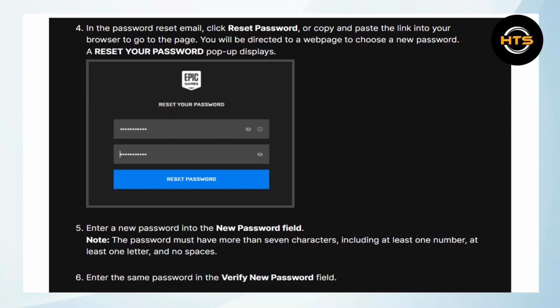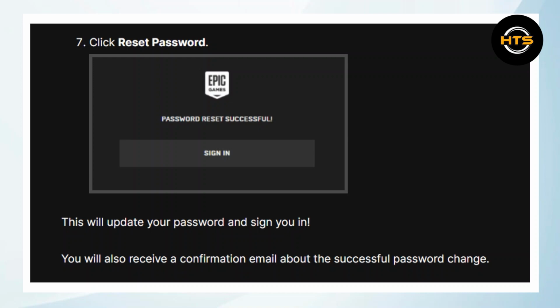The password must have more than 7 characters, including at least one number, at least one letter, and no spaces. Enter the same password in the Verify New Password field. After that, click on Reset Password. This will update your password and sign you in. You will also receive a confirmation email about the successful password change.